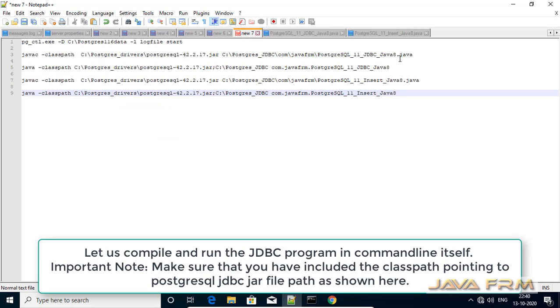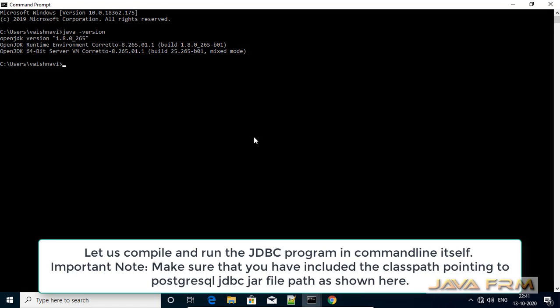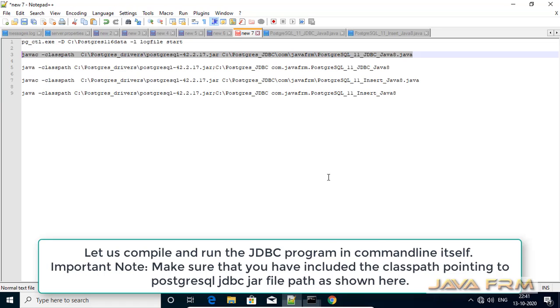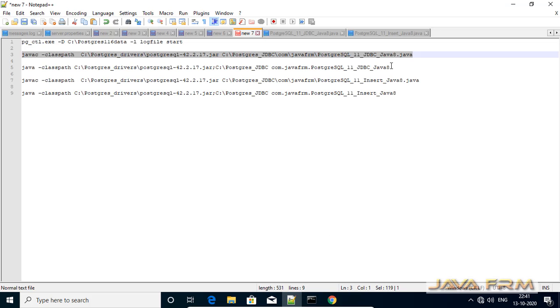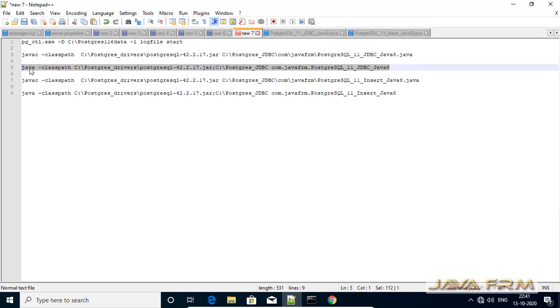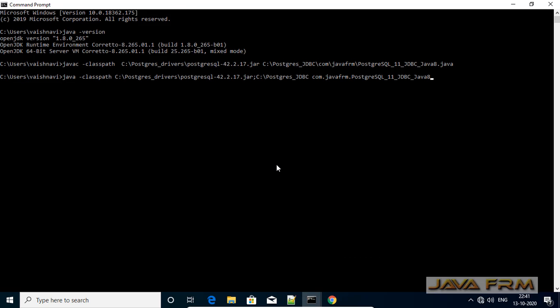So now let us compile our first JDBC program. Make sure that you have included the PostgreSQL JDBC Driver jar file in the class path as shown here. Yes, compilation is successful. Next, we are going to run this program. For running this program also, make sure that I included the JDBC driver jar file in the class path.